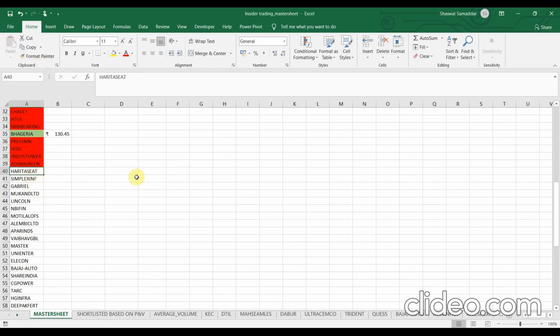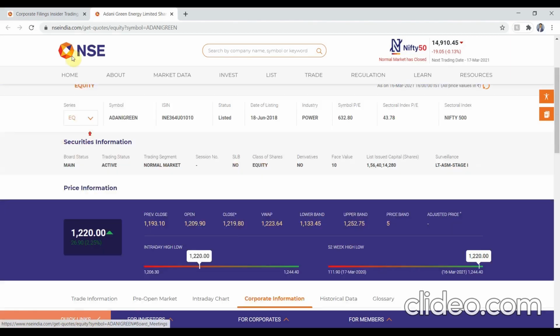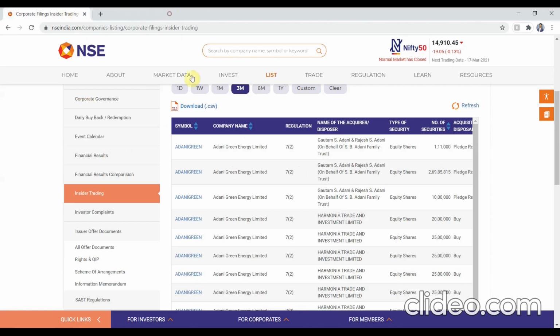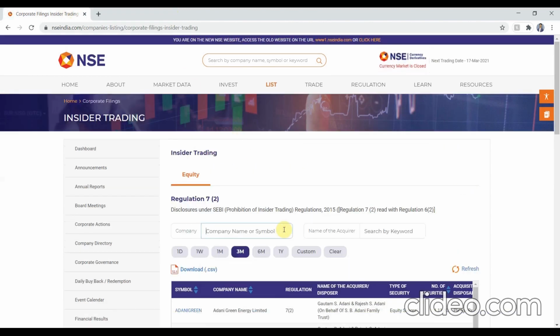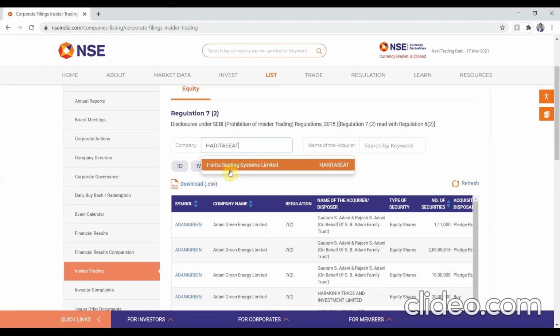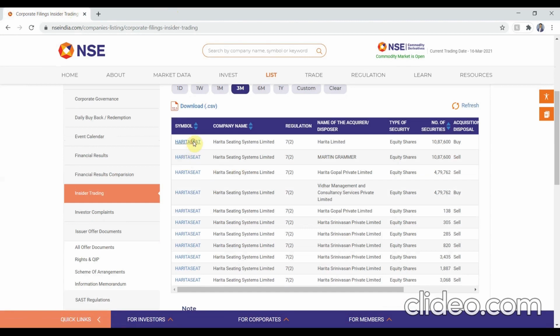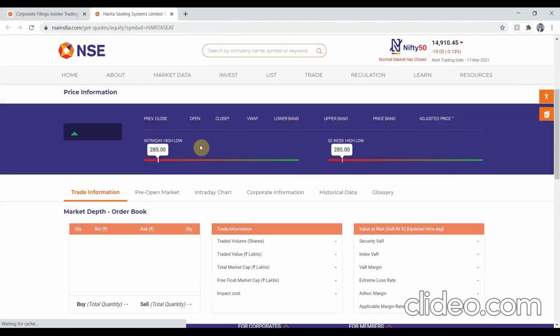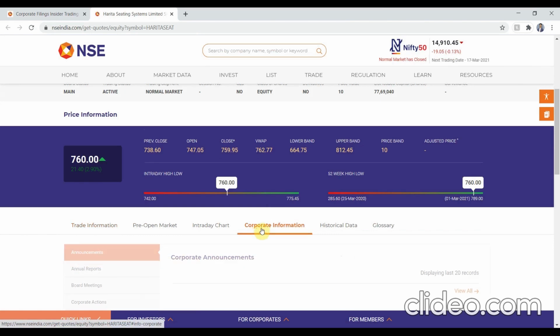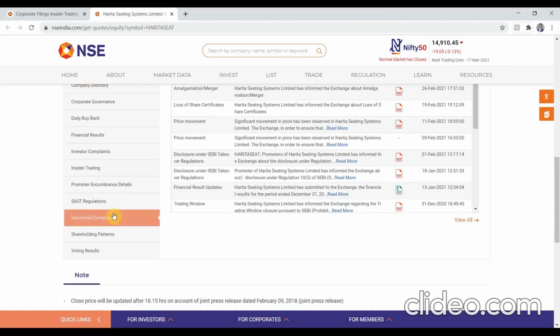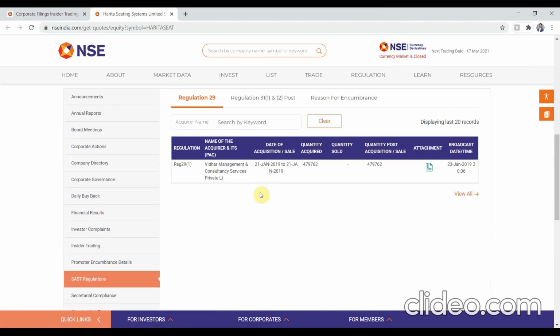Okay. Now next on our list is Harita Seat. We'll go to the tab from where we downloaded the insider trading report. We'll paste it in the company name. Click on Harita Seating Systems Limited. Click on the Harita Seat symbol. Click on the corporate information right here. Now let's check the SAST regulations. Okay, so there has been no selling reported in the last 6 months.